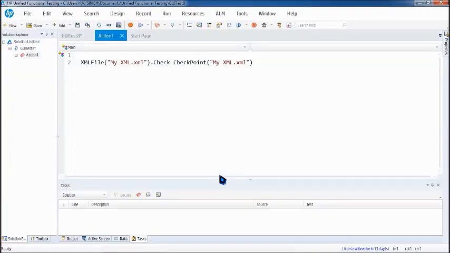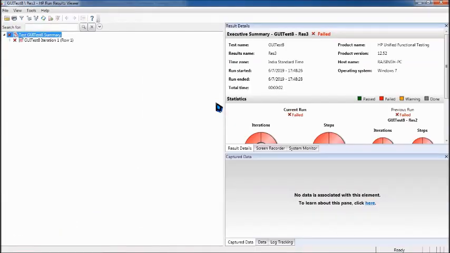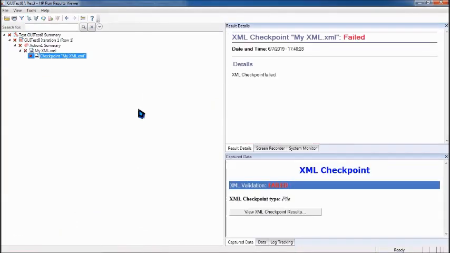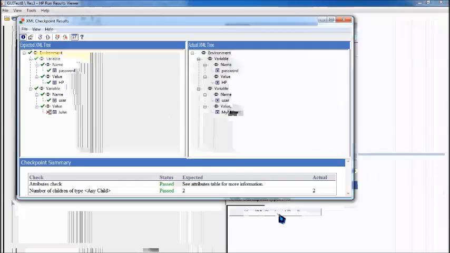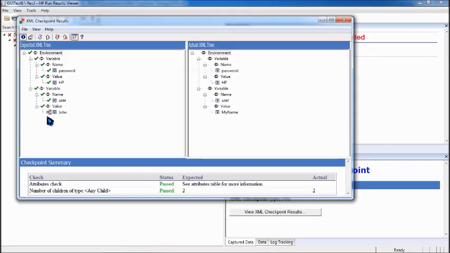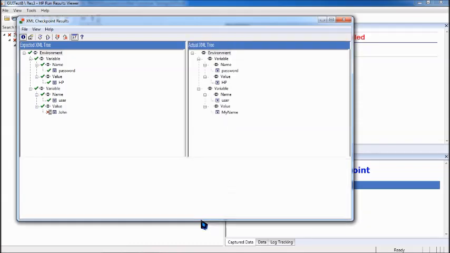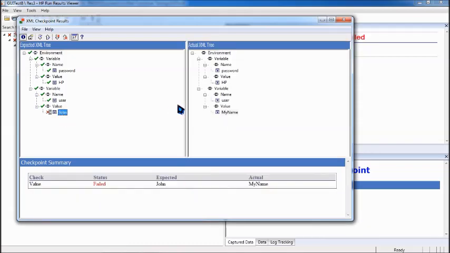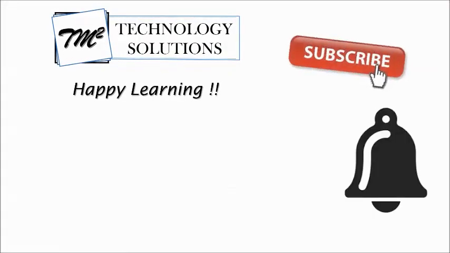So generally when you click on the view button, it should show you the checkpoint details. So let's come to the checkpoint button, click on view XML checkpoint result, and yes, you can see that there's one particular parameter which shows a cross here, and it says that this particular attribute does not match the actual one. Your expected was to look for John, but now what we have is my name, which is the reason it has failed, and the rest of the parameters remain the same. So this is what we have from the XML Checkpoint.